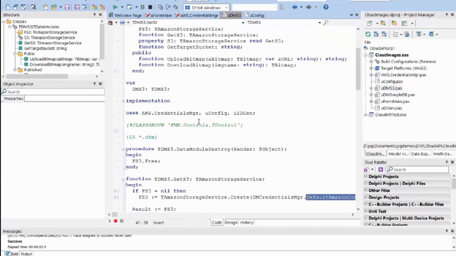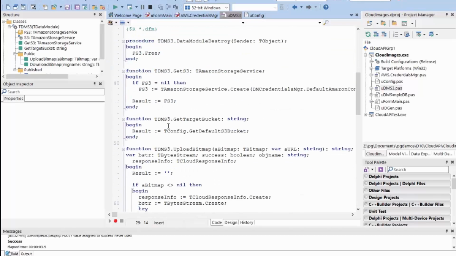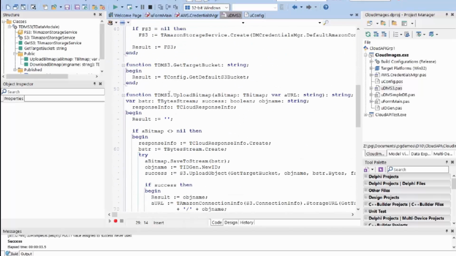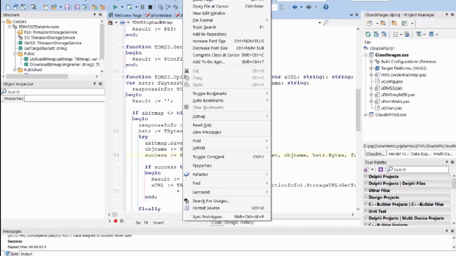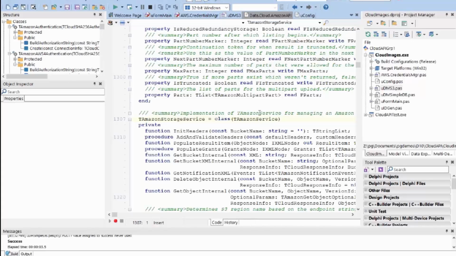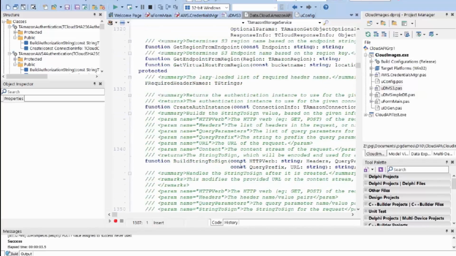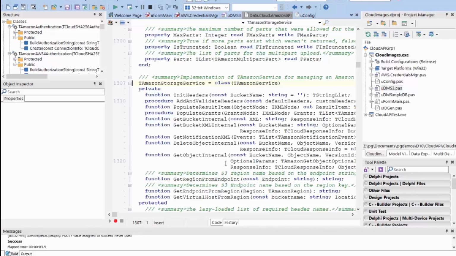I have two methods, one that is uploading a bitmap and one that is downloading a bitmap. My S3 class provides functionality to upload an object. You can actually see inside of the source code. The nice thing with RAD Studio is that all the source code is provided, and all these methods are very nicely documented, so you can see for yourself how this is working.